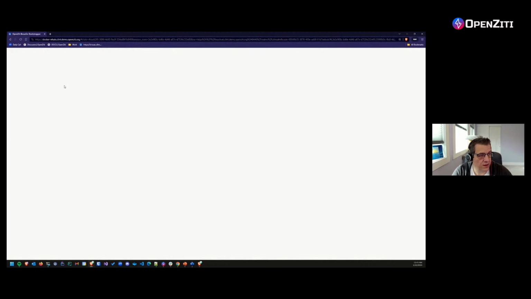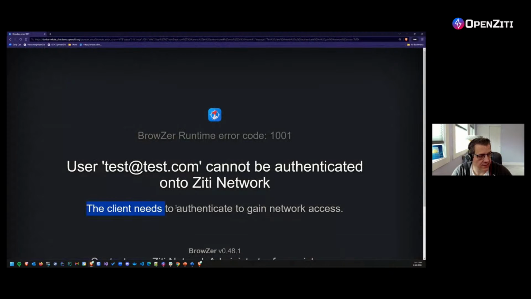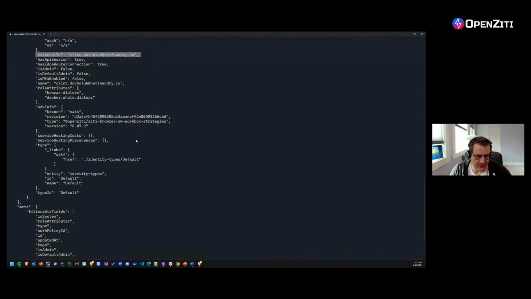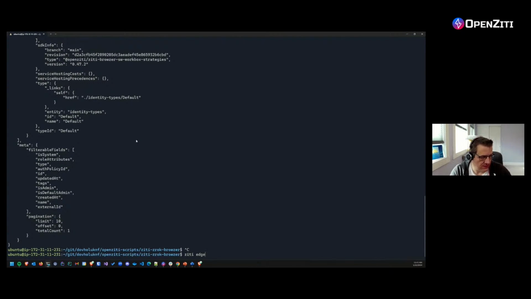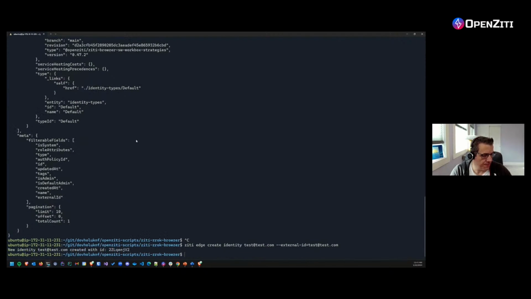And when we sign in, we should see the dreaded message, the client needs to authenticate to gain network access, even though they just authenticated. Maybe when I talk to Kurt, we'll change that message, because it's a little bit misleading because they just logged in. But the problem is we don't have an identity. Ziti Edge create identity test at test.com --external-id equals test at test.com.